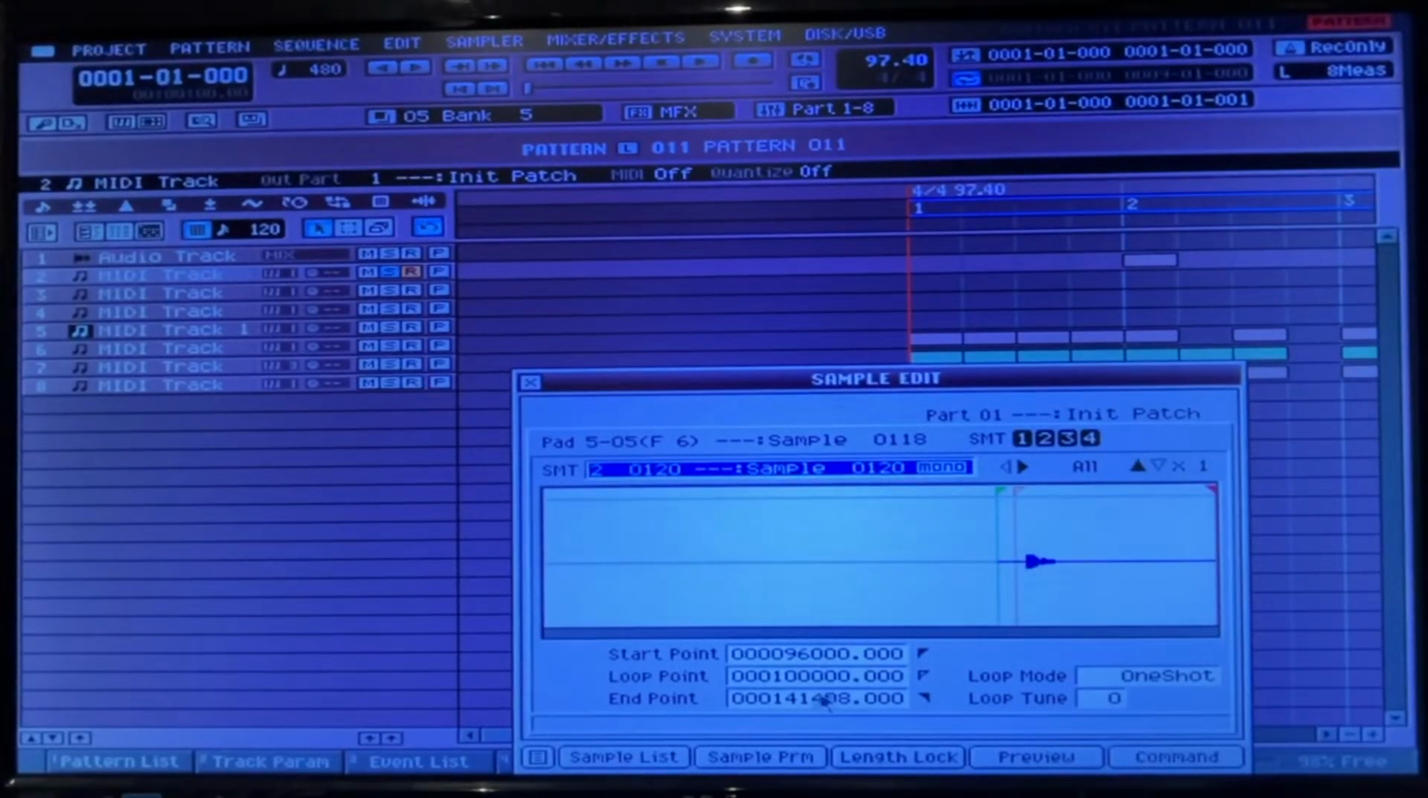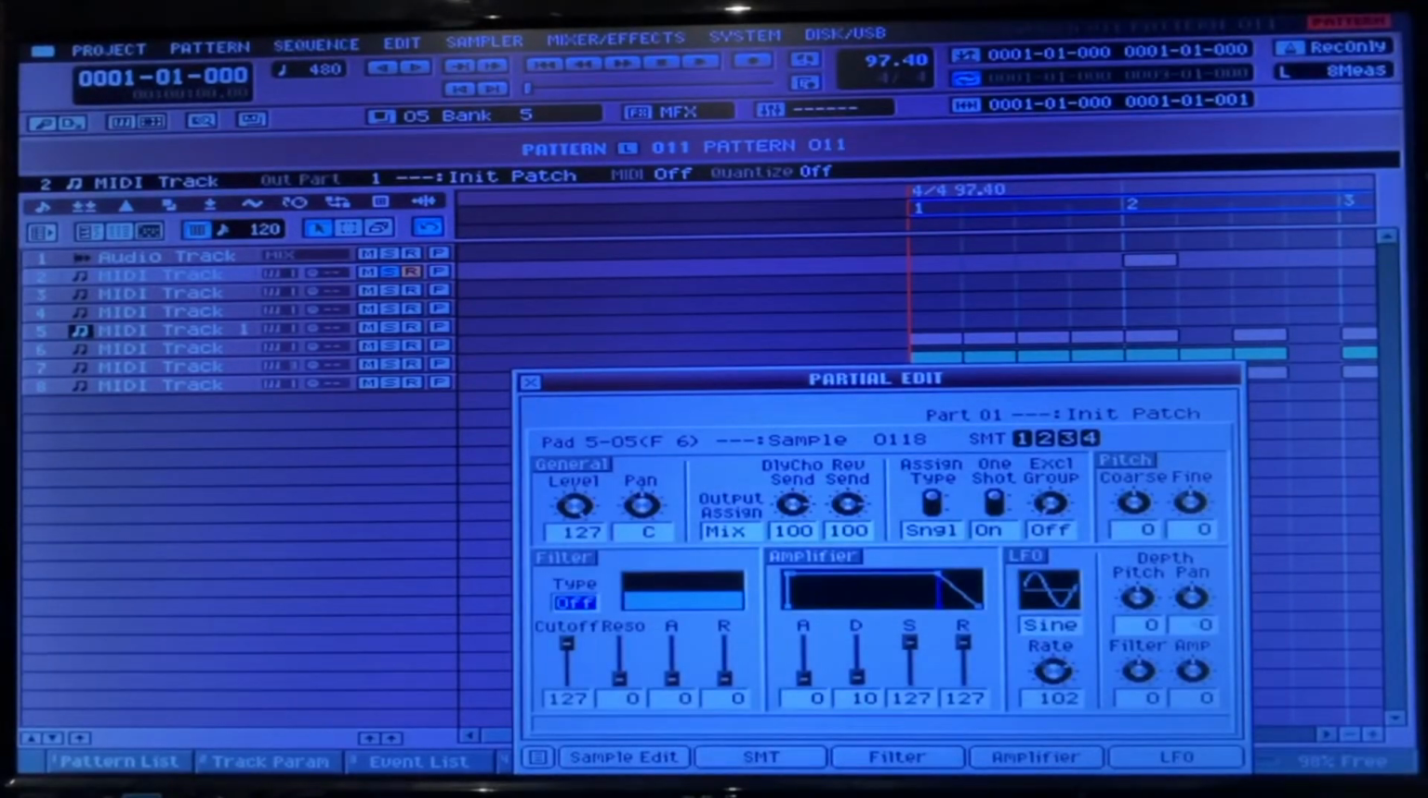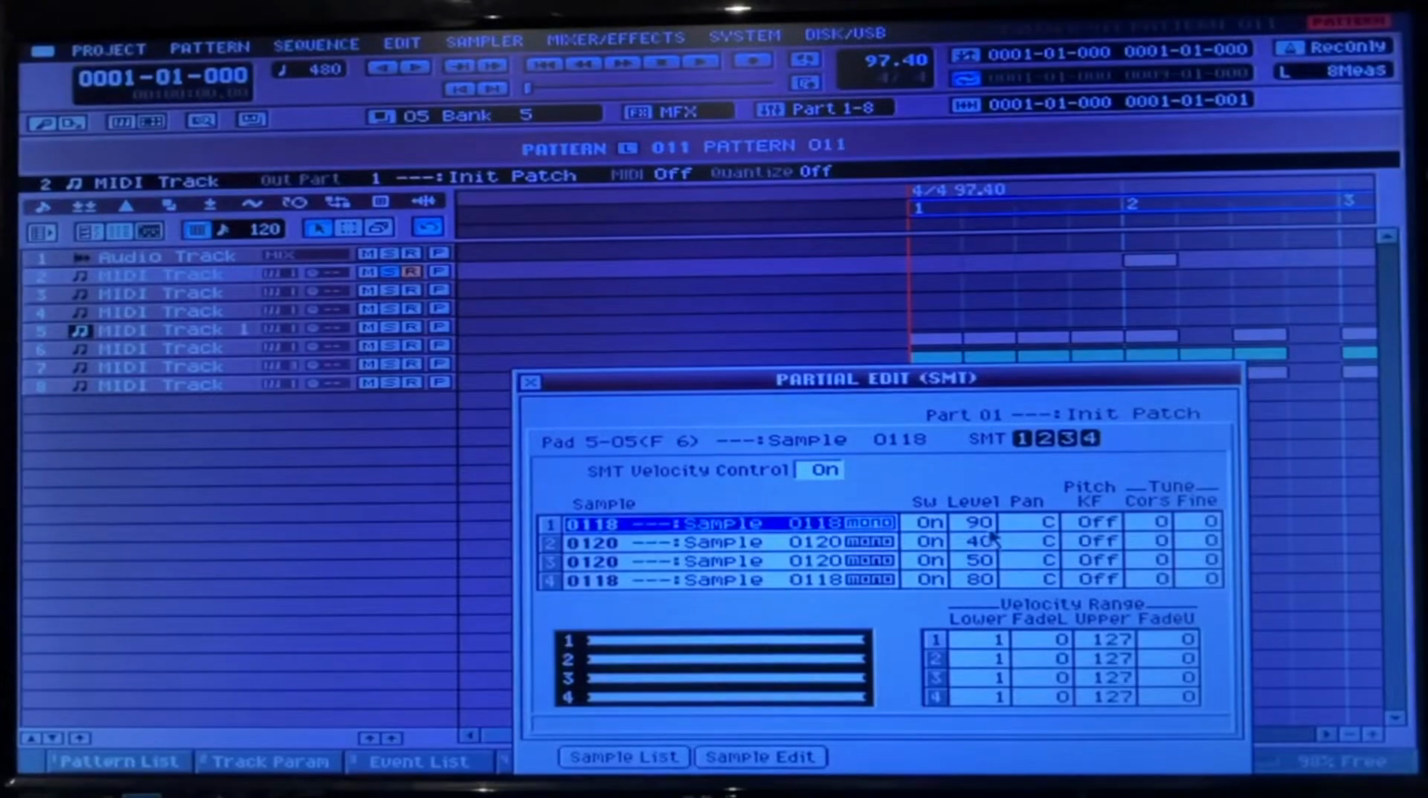but that's how I set it up, and then you adjust the dynamics by, where's the SMT at? By the level of the sound of each hit, and that's how you can get it to sound real.